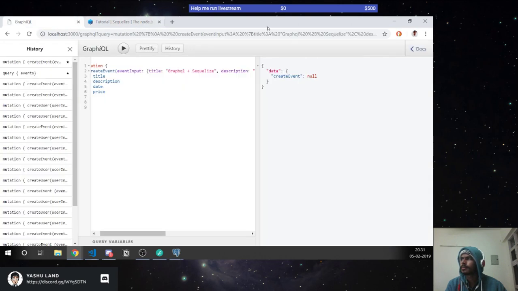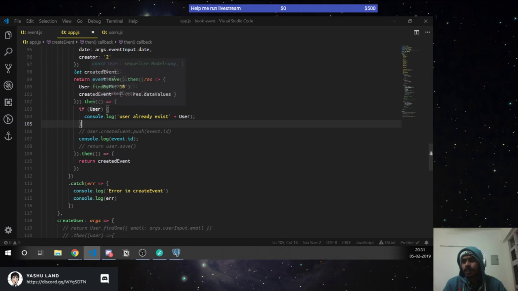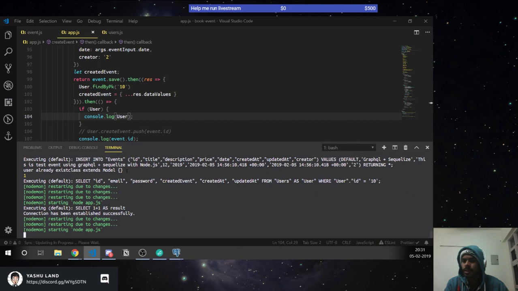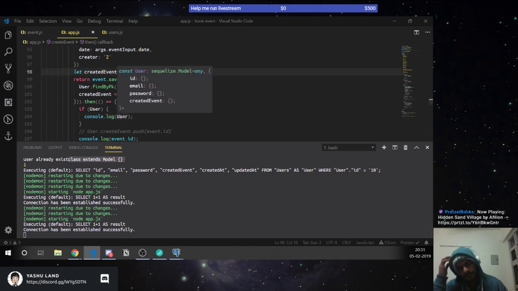Yeah, so ultimately we end up in this thing where if the user is true, let me return just user and see what data we get in the user. So currently we just get this thing, a class extends model, class extends model user. We need to make sure that the user is okay. So if the user exists, then only it returns some data.